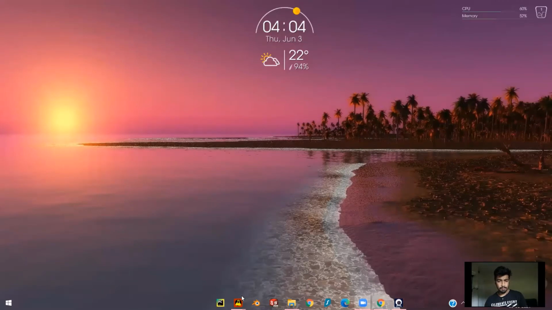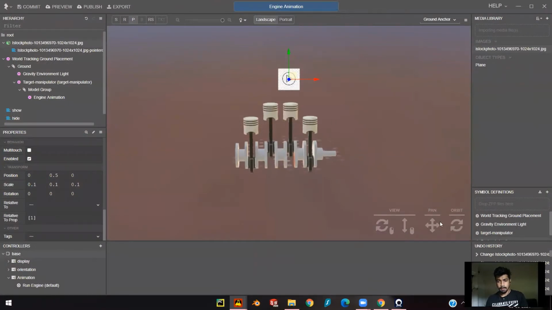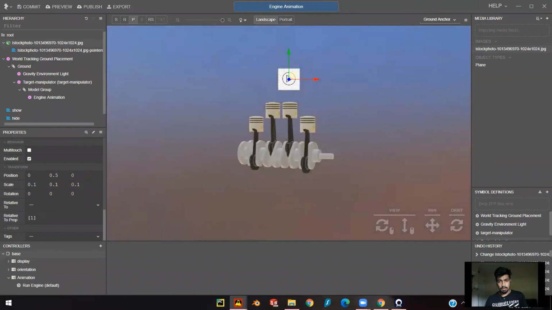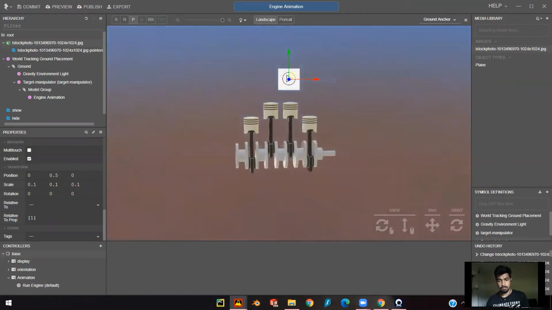To start off, I hope you remember from our last video that we have this model of an engine. And we had added the animations that were baked into it and also a controller to control it from external positions. So for this video, since we will be viewing it on a smartphone, I would like to go into portrait mode.